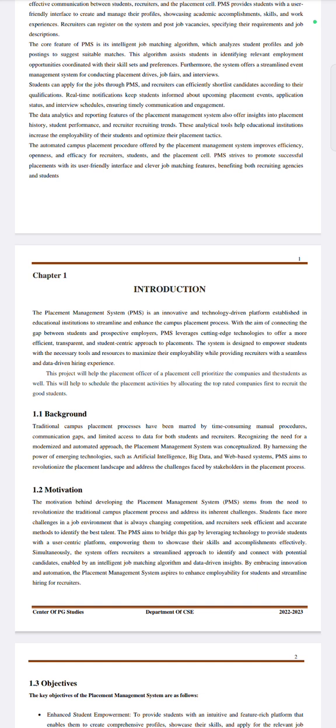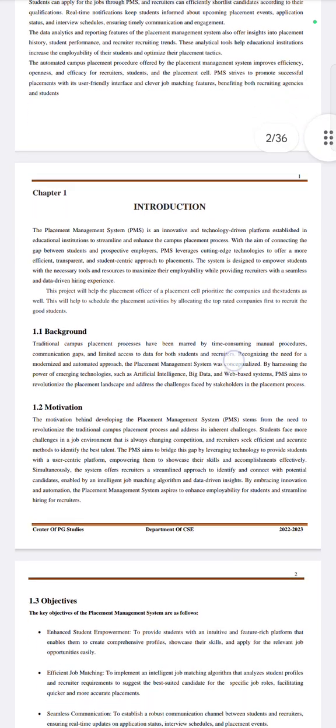This project will help the placement officer of a placement cell prioritize the companies and the students as well. This will help to schedule the placement activities by allocating the top-rated companies first to recruit good students.